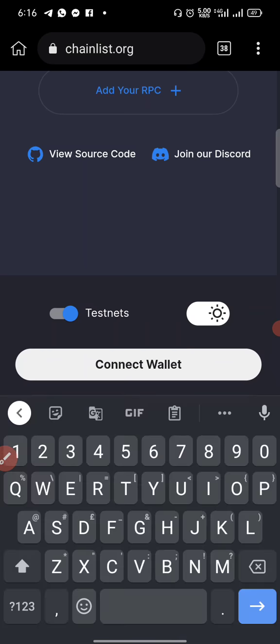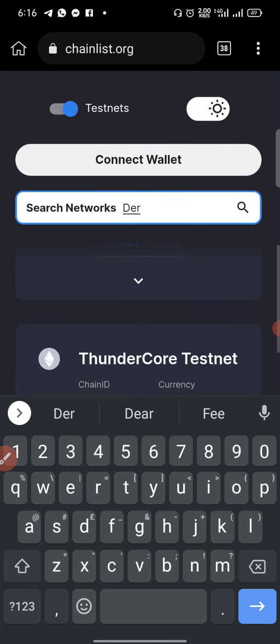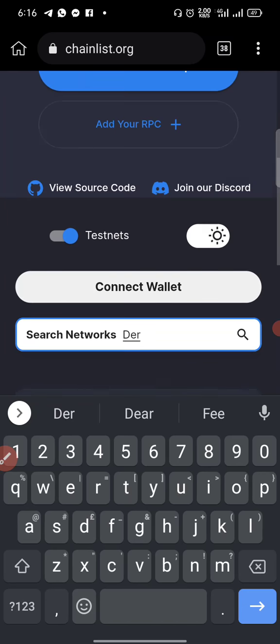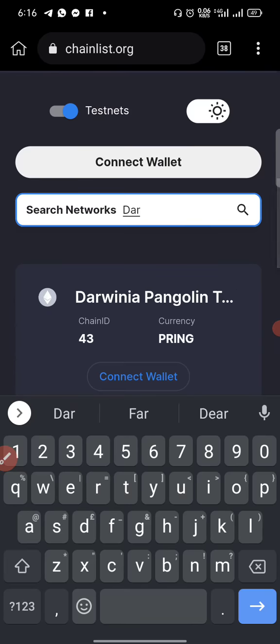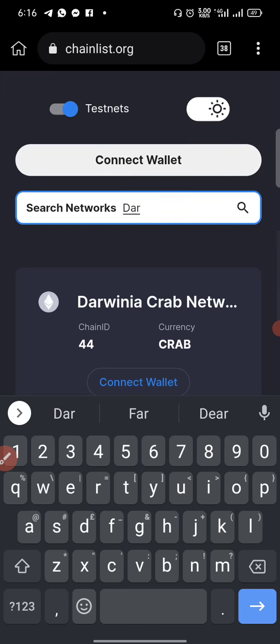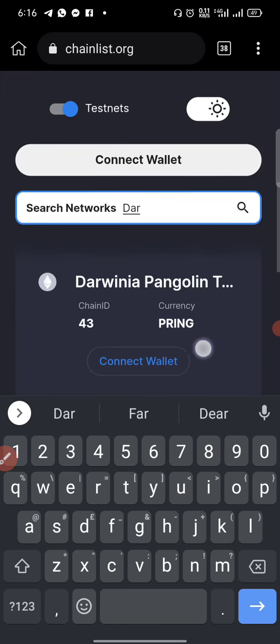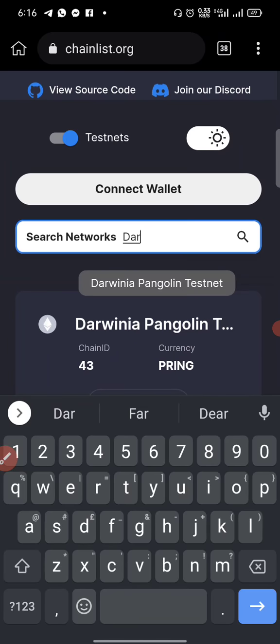Now I'm looking for a network. For example, a network like that one. Okay, Pangolin, Darwinia Pangolin. Now we have the testnet, we have the mainnet. This is the testnet, the letter T, this is testnet. But before that, I need to connect my wallet.